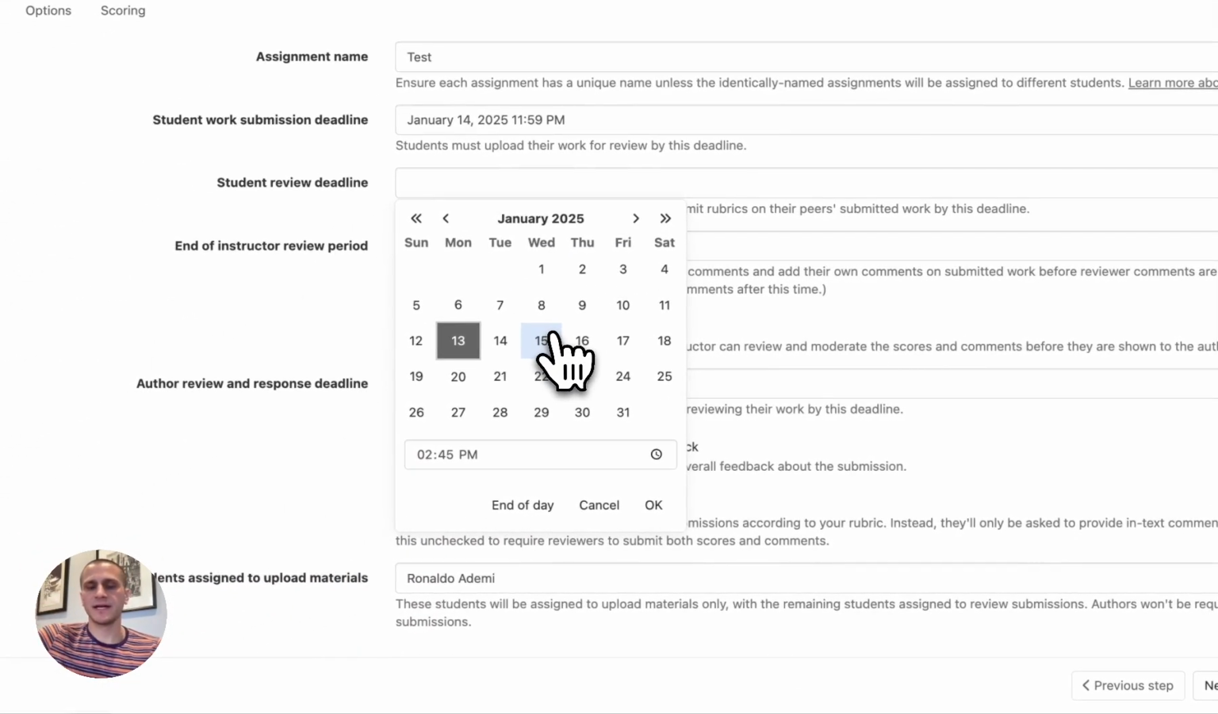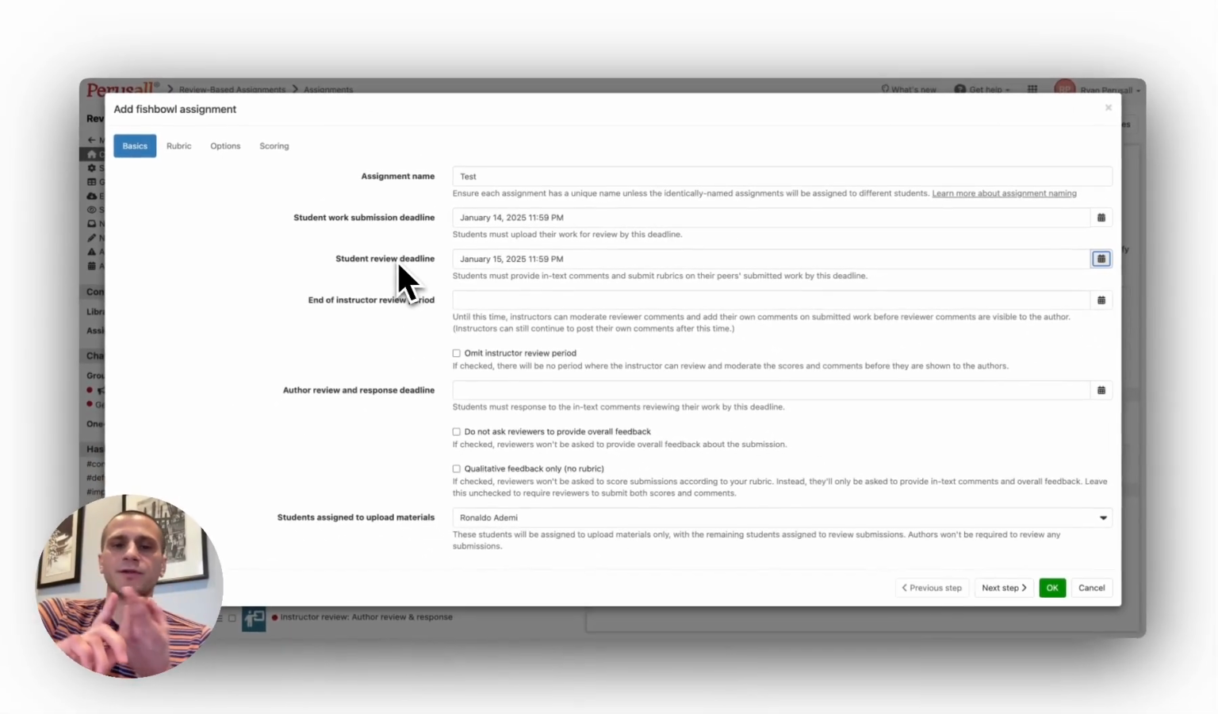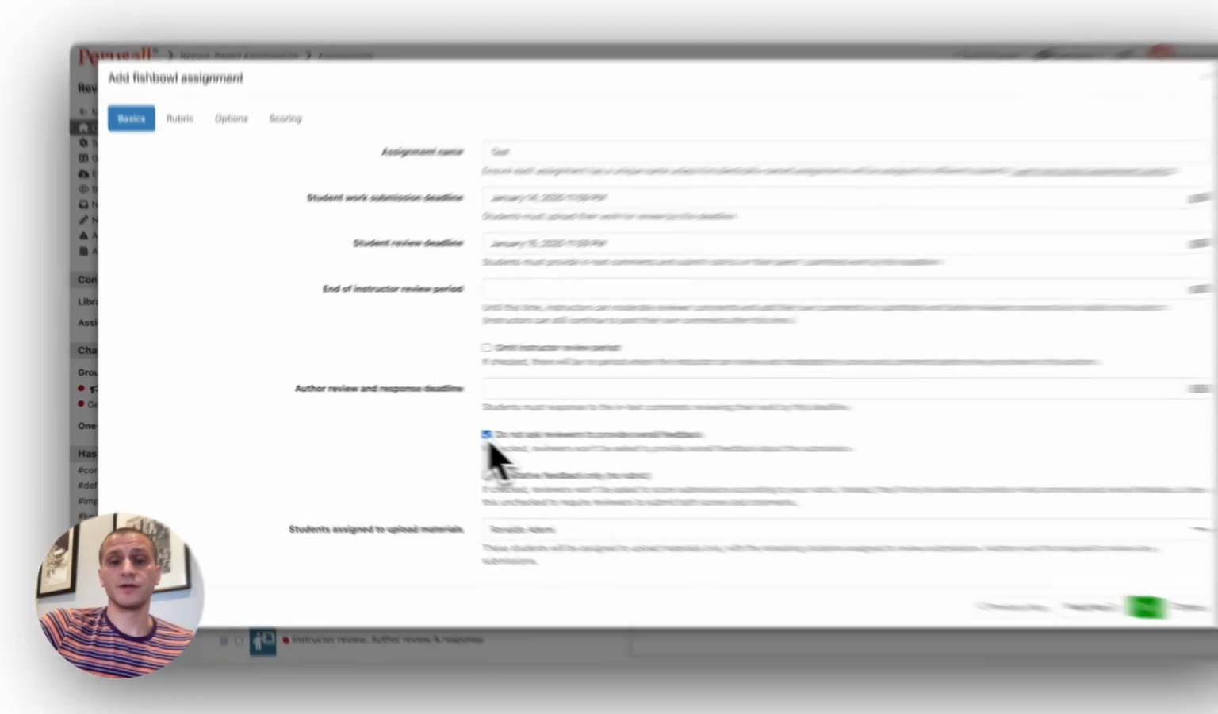I'm going to select a cascading series of deadlines. They need to follow each other. At this point, these students must fill out the rubric, they need to leave general feedback, and they also need to leave in-text comments, similar to what they would do in a normal PDF or book assignment that you have in Perusall. The only reason they would not do a rubric is if you choose for them not to fill out a rubric, and the only reason they would not provide overall feedback is if you choose for them not to provide overall feedback.